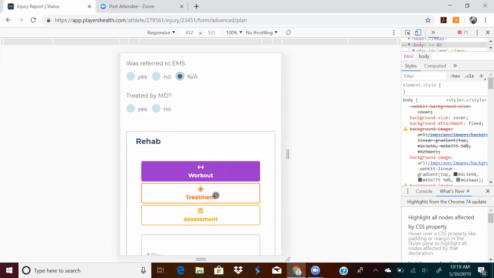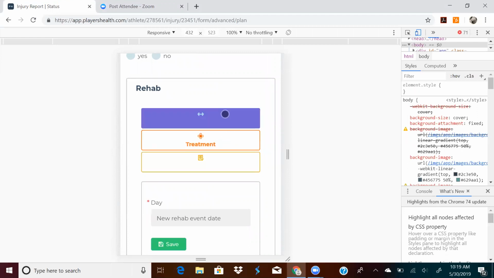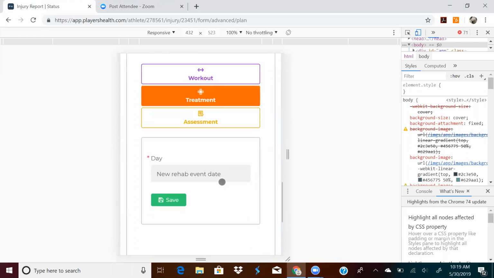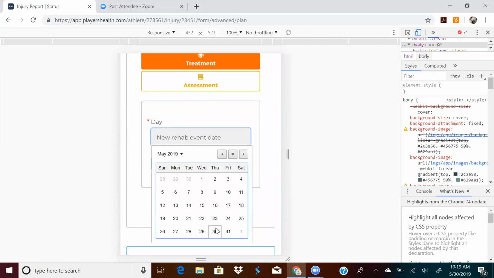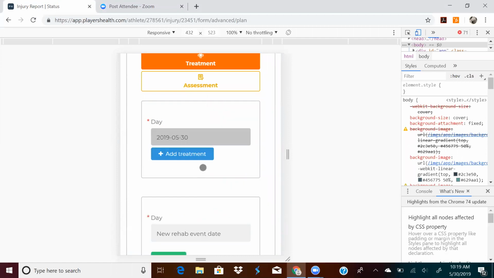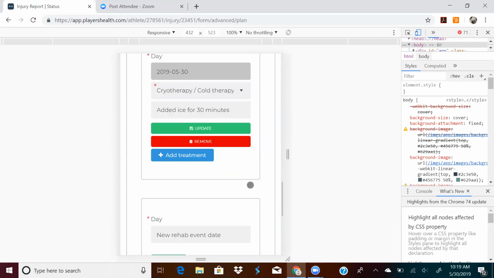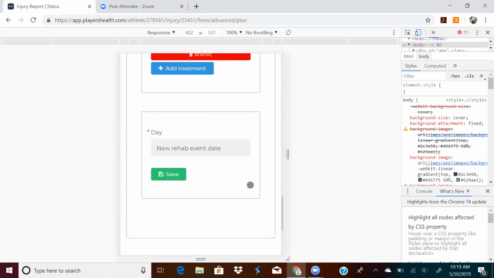The workout treatment assessment portion you can use. So let's say that happened today, and then you want to add a treatment. So cryotherapy, cold therapy, added ice for 30 minutes. You would save it, and then it would actually be saved to the profile.